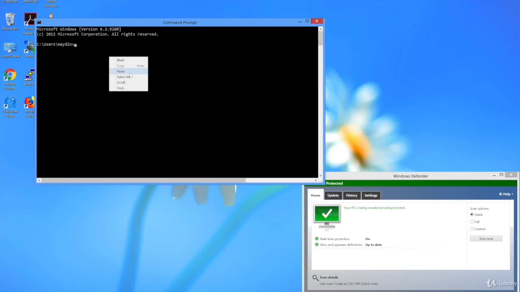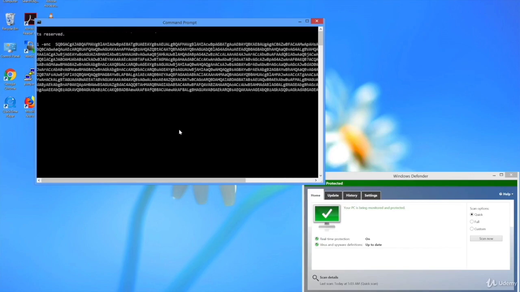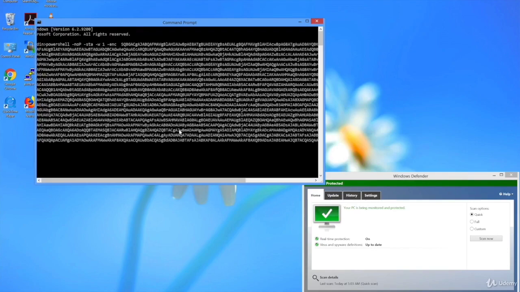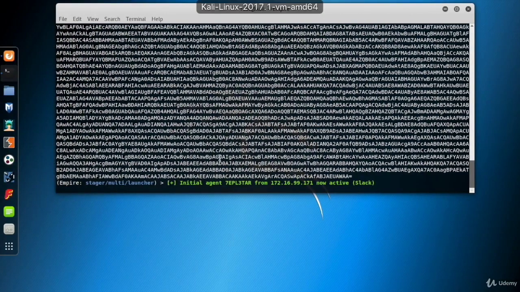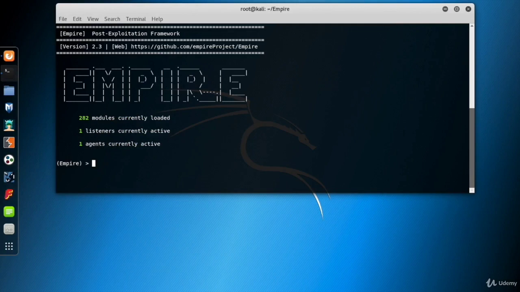Copy the generated command, paste it in the command prompt of the victim's system. Command prompt disappears when the command is executed. Go back to Kali. As you can see, we have a new agent. Type main to go back to the main screen of Empire. We see that we have an agent. Type agents to go to agents.